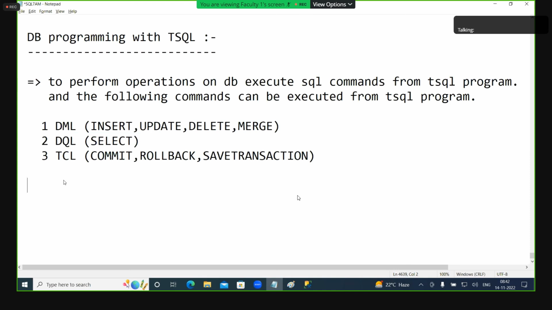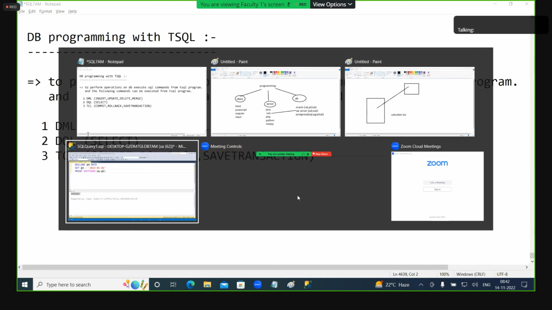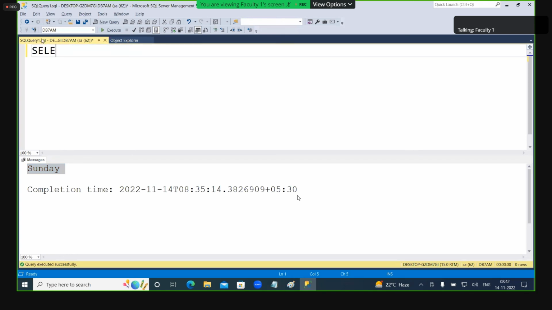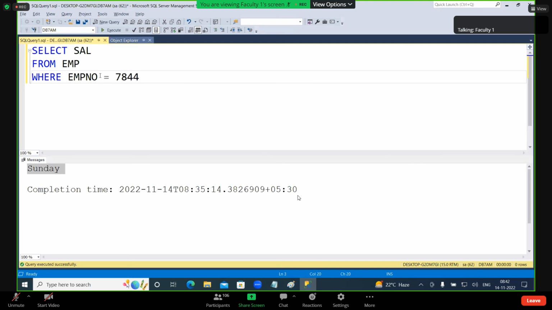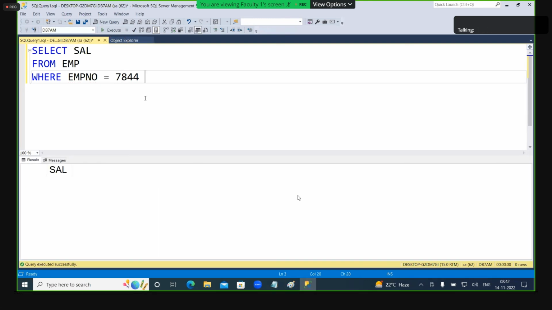Actually, here, how you write select statement? Suppose you want salary. Select salary from EMP where employee number equal to like this. You write query like this. So this query will get the salary, print the salary. Okay, now we modified the employee numbers. So this query is getting the salary, printing the salaries.